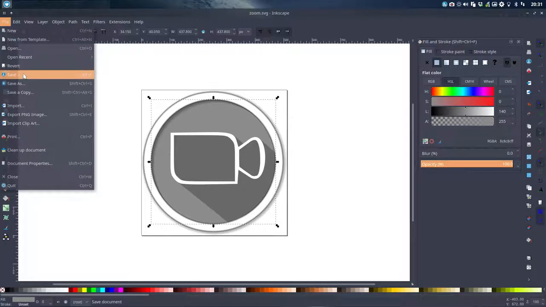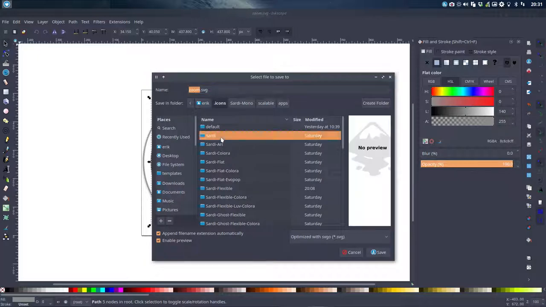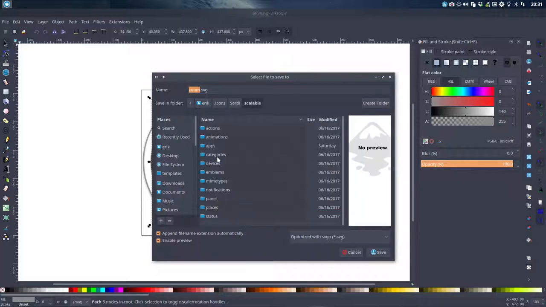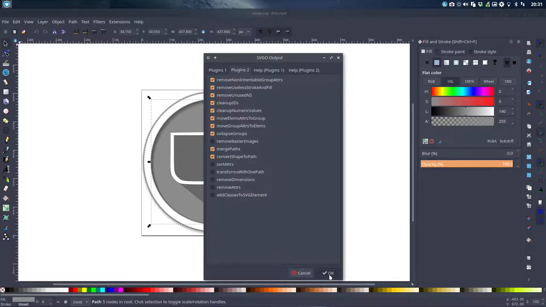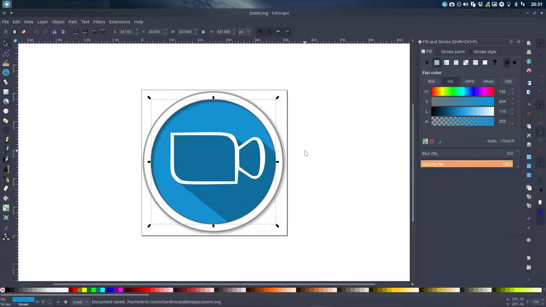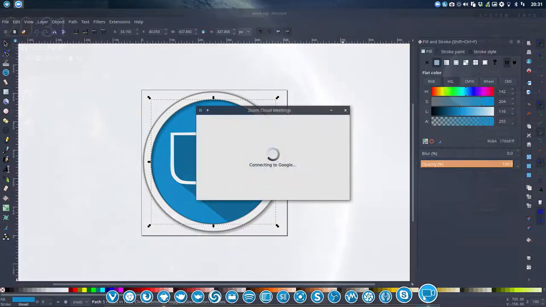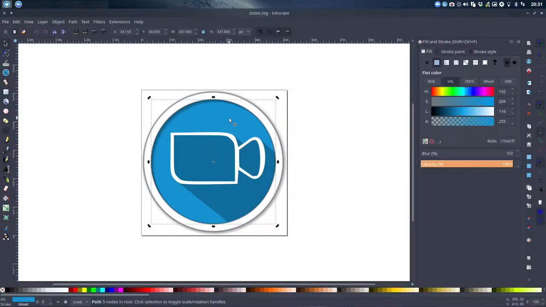Next up, that's number two. Save as icons, Sardi, scalable, apps, colors, all kinds of colors. Okay, save. Okay, Control Z, save. It has to be blue anyway. Why am I saying that? Because the application itself is blue. Let's have a look. We can still see it in the icon up here. This is a bluish kind of icon. So in fact, we can leave everything as it was.